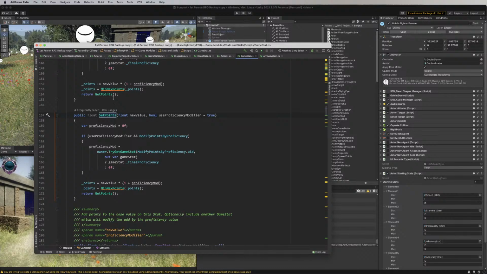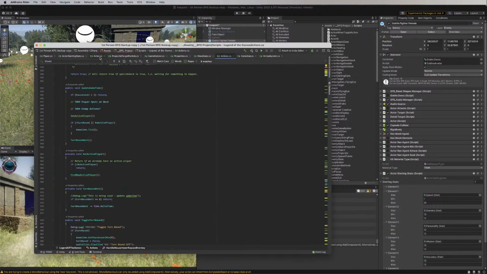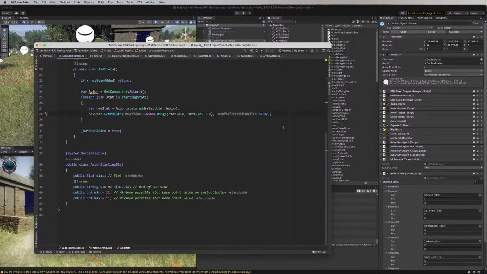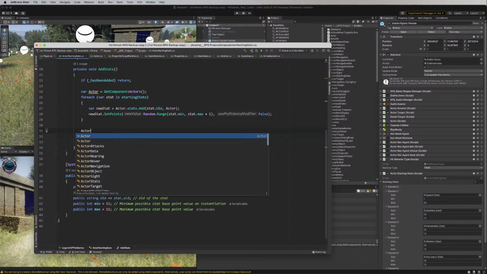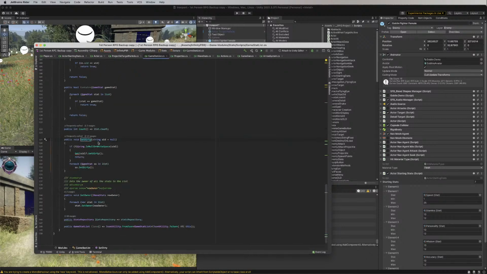Yeah, it doesn't. That's just saying the points, and it just sets points. I need to add comments to all these, but that's okay. Another time. Where was I? Actor starting stats. So what we can then say is at the end of all this, say actor.stats.SetDirty. And we'll set them all dirty. I think this should set them all dirty.